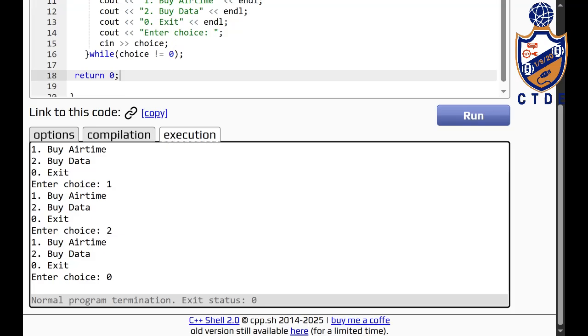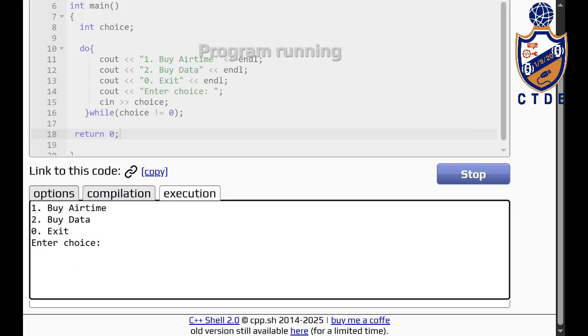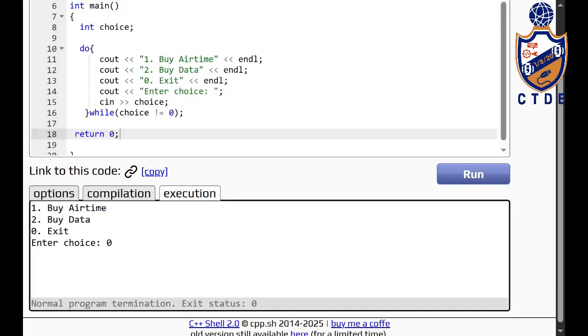That's the do while. We use it when we want to do things like a menu, because a menu has to run at least once. It can run for the first time, then I just decide to exit, enter zero, and that will be it. I've terminated the program. So that's the use of a do while.